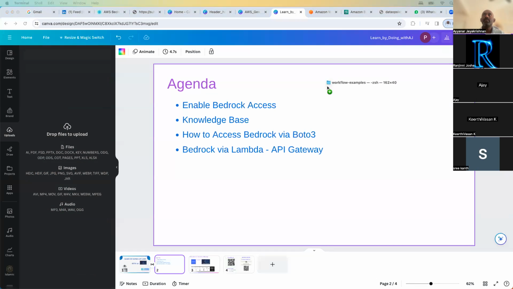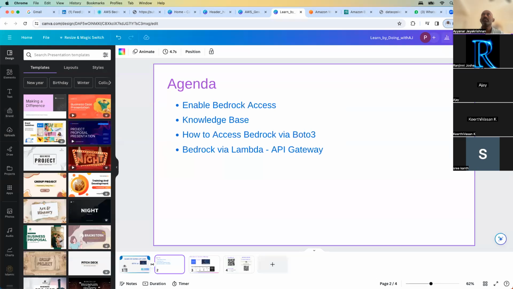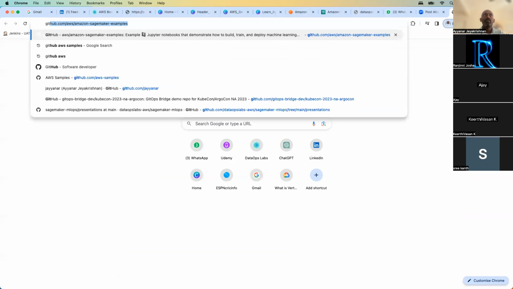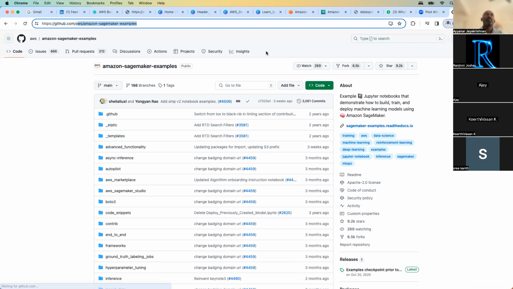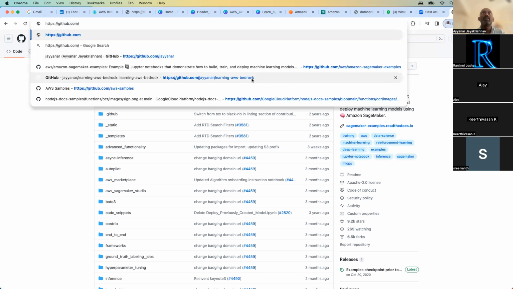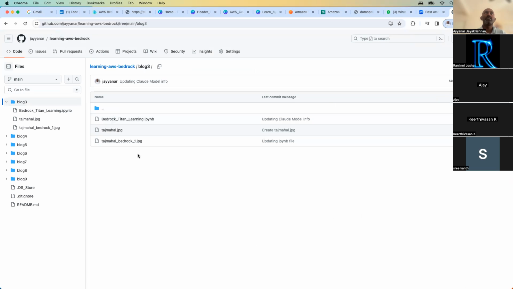Okay, I kept everything in a blog format. The advantage is I kept everything in GitHub also. Let me go to my repository, where is my learning with Bedrock? So I kept it here. Whenever you want to try it out, feel free to try it out.